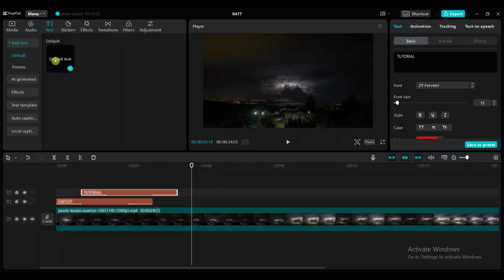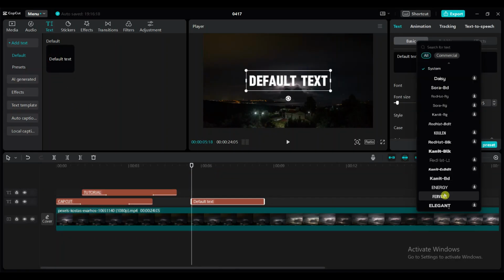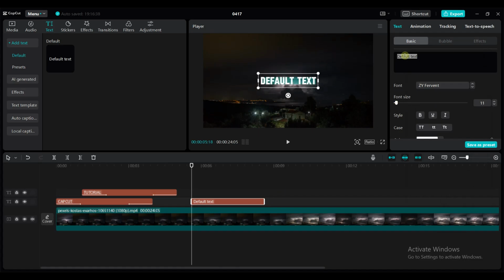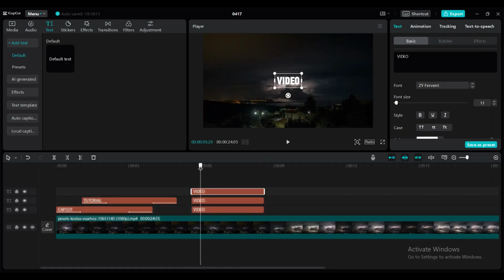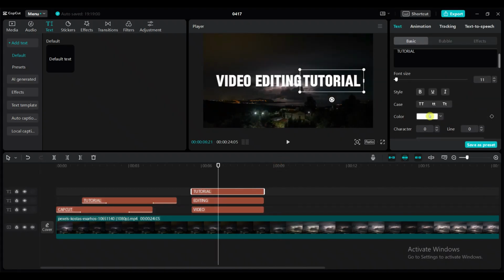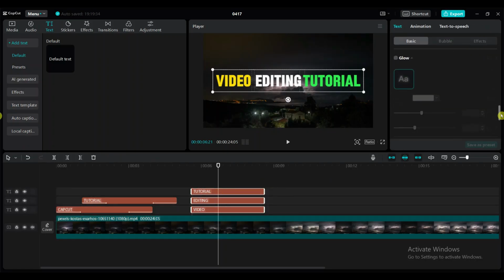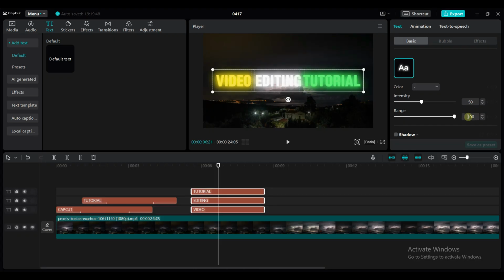Let's try something different. Add another default text. Select bold font. Make 2 duplicate copies and place them on the same timeline. Change the content and set their positions nicely. Now, increase the size of all 3 texts. Change the color of the first and third. Enable glow on all 3. And set the range to 100.